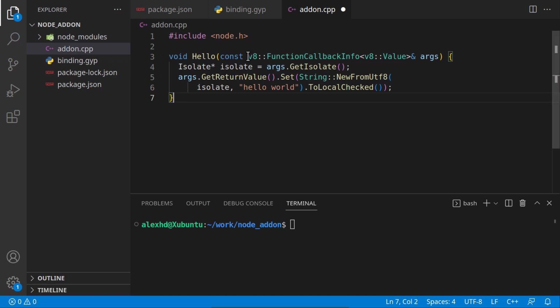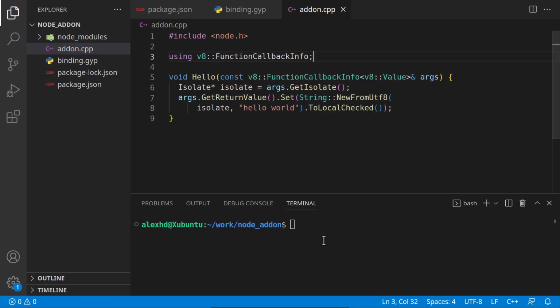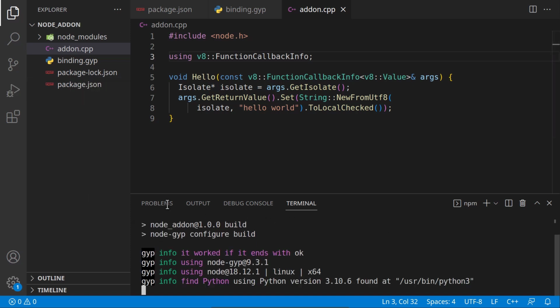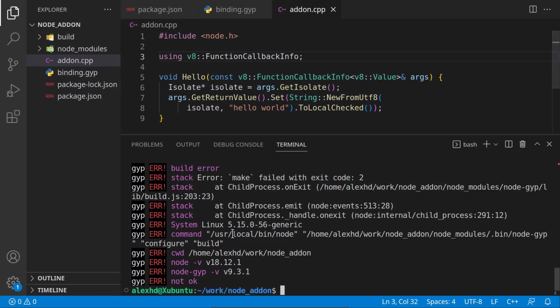As you can see here, we are using the v8 FunctionCallbackInfo. This means that we need to use this, and let's see if everything is all right. Let's now invoke npm run build, and everything is okay. This will create a folder right here. Okay, I have an error. Let's see what's the problem.